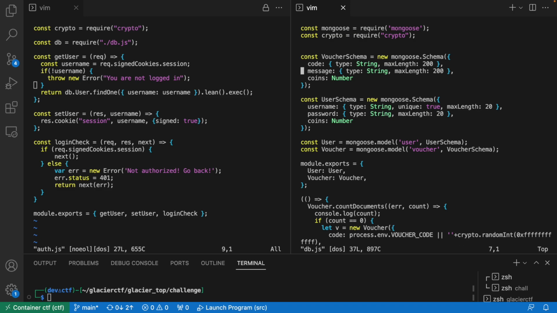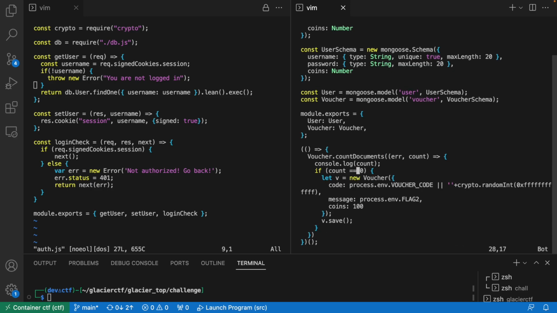DB, so it has the schema, voucher schema, which takes a code, a message, and some coins. User schema, which we're familiar with, username, password, coins. This is some Mongo stuff, so I don't know. I'll have to look at that later. We're going to export user and voucher, and then there's something here. This looks, so JavaScript issue. This is kind of, I guess, an inline function. I guess, what is it doing?